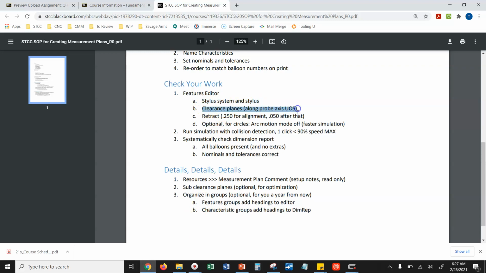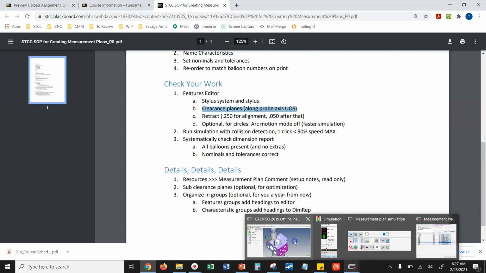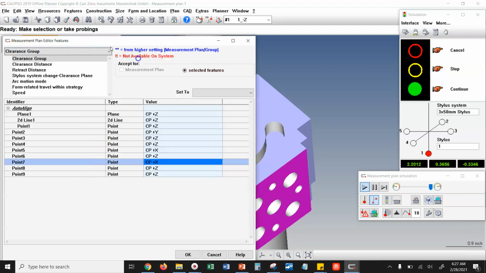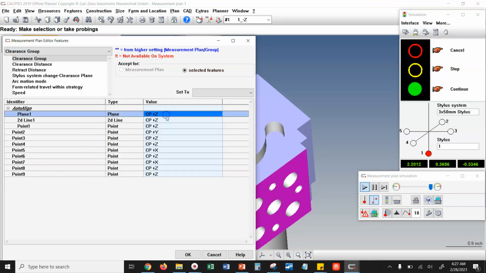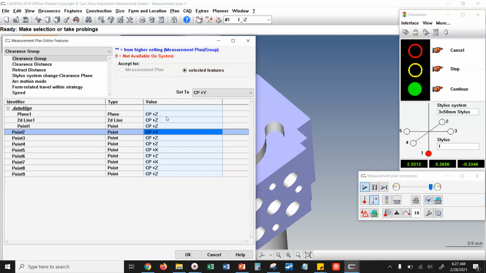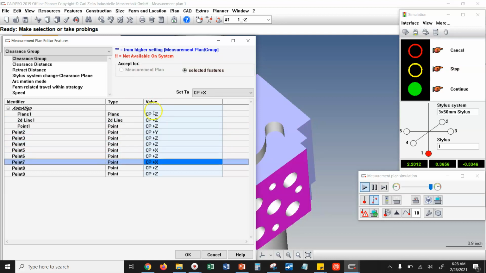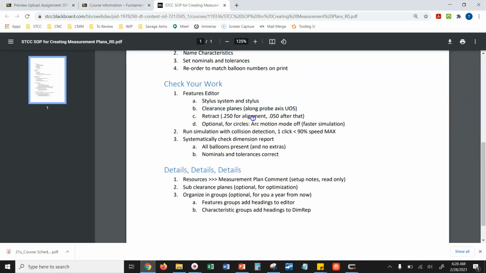Clearance planes. We're going to make sure that our clearance plane is always along the shaft normal by default. So we can hit the pull down here and go to travel and clearance group. Notice that some of these clearance planes are not plus Z, they're plus Y. We have a plus X here, a plus X. I'm actually going to leave these alone just to show you what it means. I'm going to show you in the simulation that these clearance planes cause some very weird motion, right? So I am intentionally not fixing these just yet.